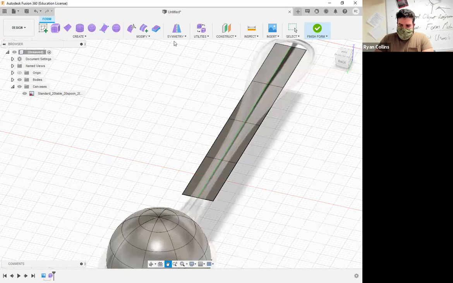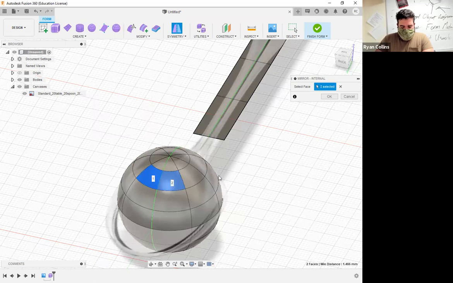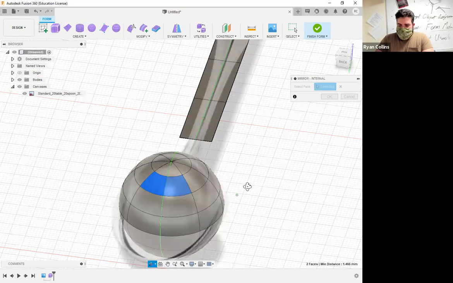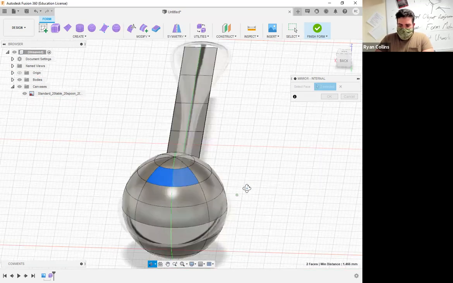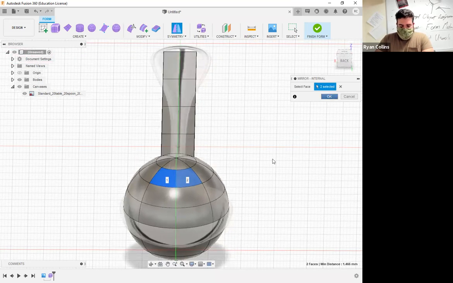I'm going to do the same for the sphere. As long as they are opposing faces, it doesn't matter where you select. So I'm just going to select one on one side, the other there. You can see from more of a front view or back view, symmetry across that green line. Great. Okay.